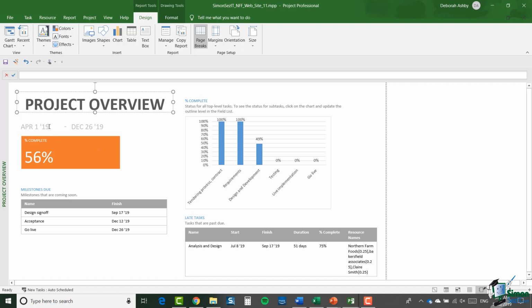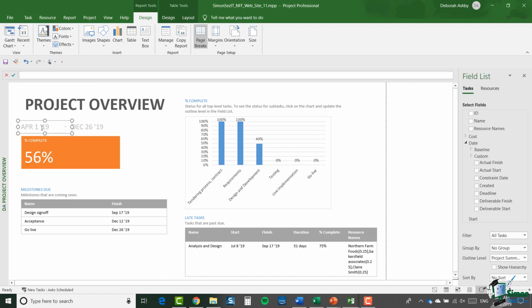Now the next item in the report says April the 1st 2019, and then I have another text box for December the 22nd 2019, and of course we should recognize those as the start and finish dates of this project. Now although that looks straightforward enough, if you think about how those dates managed to get there, you may wonder just how you find for a report the start and finish dates of the project.